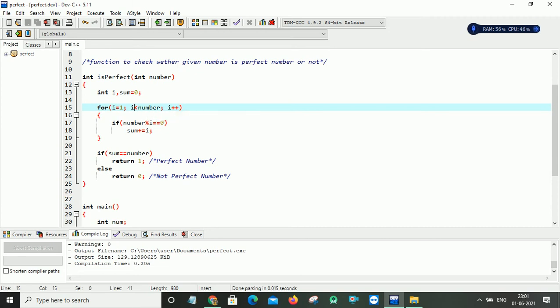Then 6 modulus 4 is not equal to 0, so the statement is not executed. Simply I gets incremented. Now I becomes 5. So 5 less than 6, the condition is true. It again comes inside, and for 6 modulus 5, it will check whether the remainder is 0 or not. The remainder is not 0, so this statement is not executed. Now I simply increments, and it becomes 6. 6 less than 6, the condition fails. So it exits from the for loop.